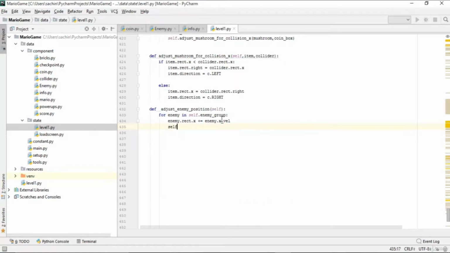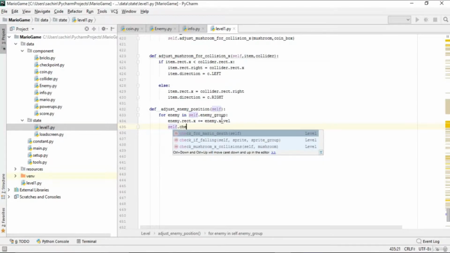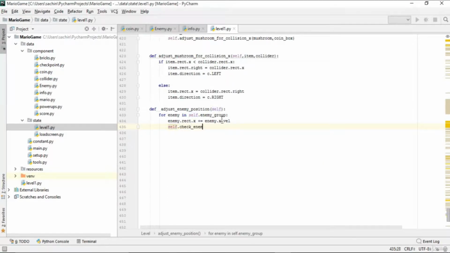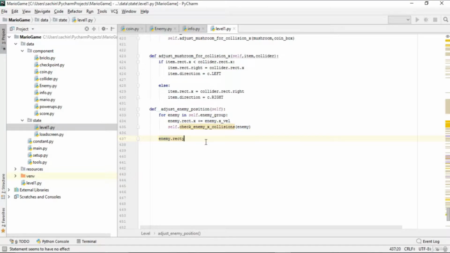In order to check for the collision, we have to create another function, that is check enemy x collision. It should be collisions, and just pass here enemy. So we have to implement this method. But before doing that, we have to now give the movement in this rect.y, basically for the up and down movement.